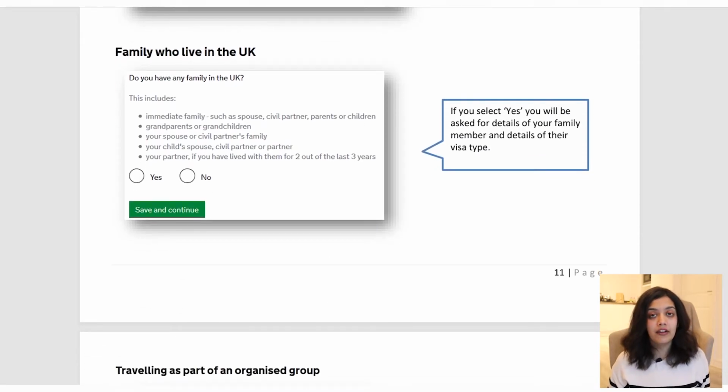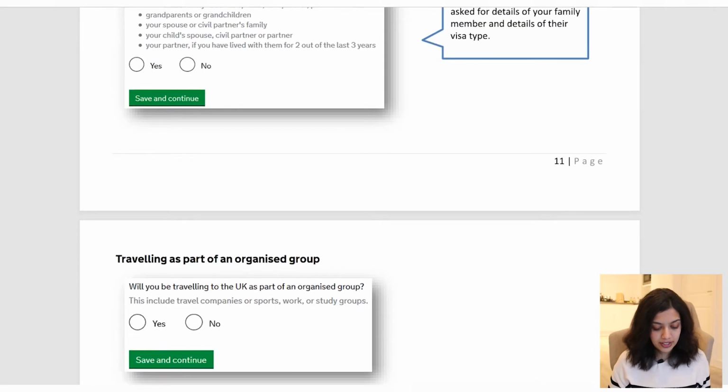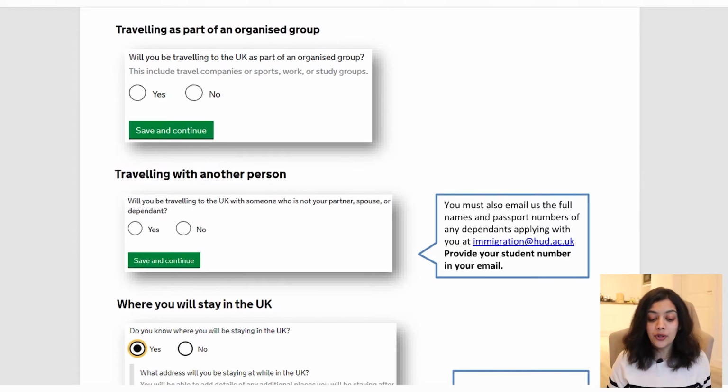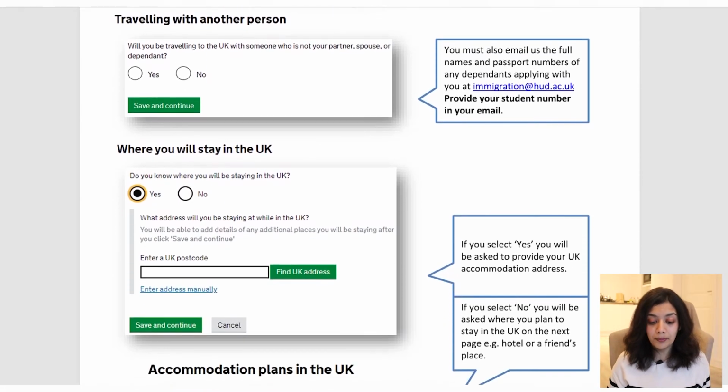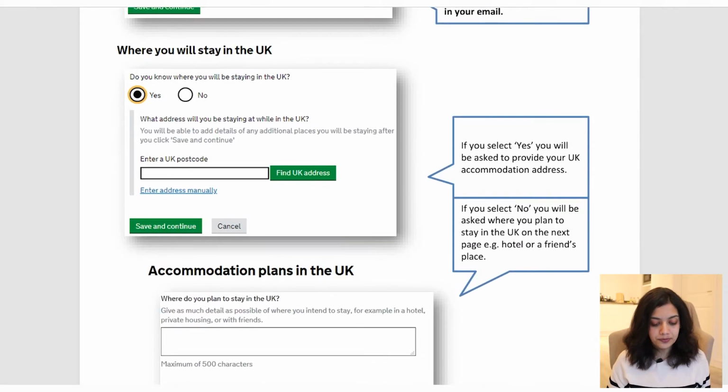Then you have to declare if any of your family has been living in the UK. So for example, if someone's sibling has been living in the UK, then you just have to mention that, and the relationship and everything like that as well. Are you traveling as a part of an organized group? This would be no in most cases. Traveling with another person? That would be like your dependent, your partner, your spouse, anything like that.